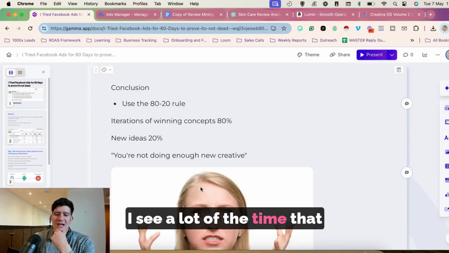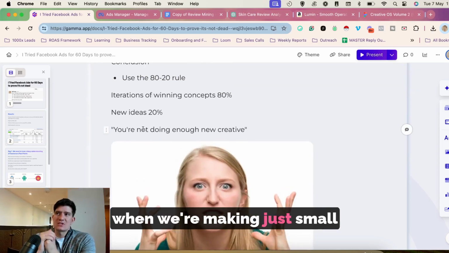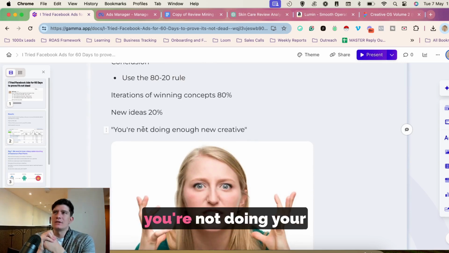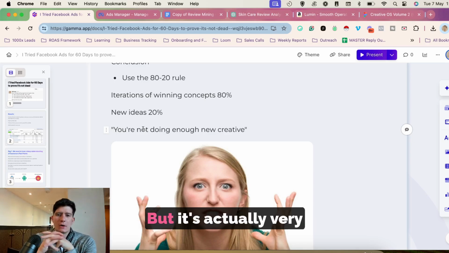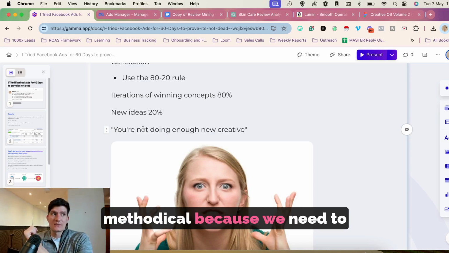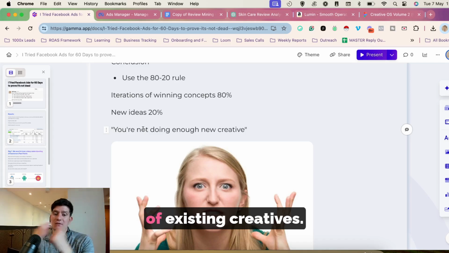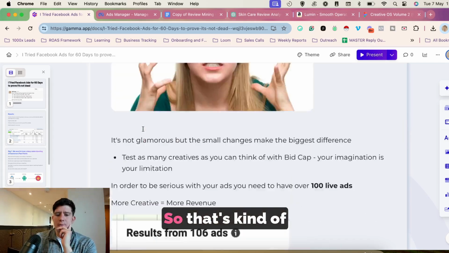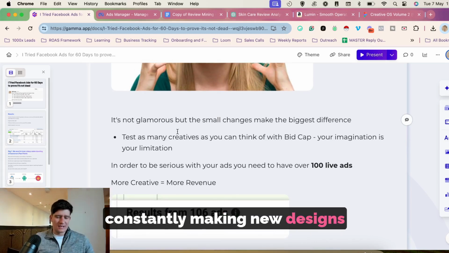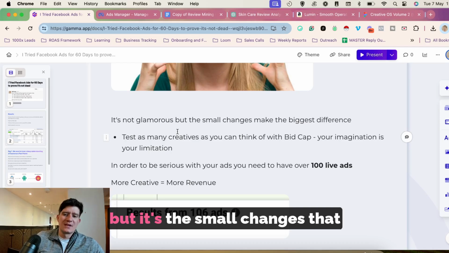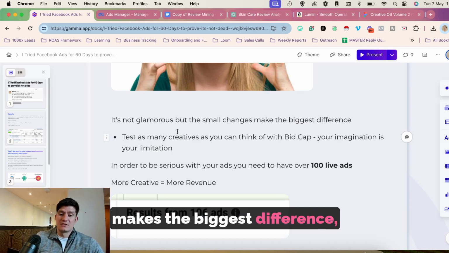I'd say a lot of the time, when we're making just small tweaks, a lot of the clients think, oh, well, you're not doing your job properly, you're not doing enough new creatives. But it's actually very methodical, because we need to make winners of existing creatives. So that's it. It's not as glamorous as constantly making new designs and new edits and things like that, but it's the small changes that make the biggest difference, basically.